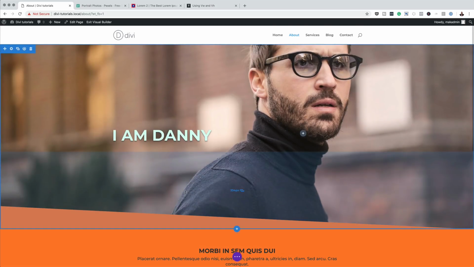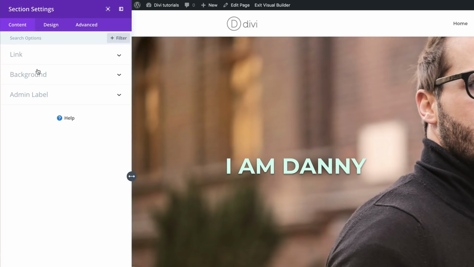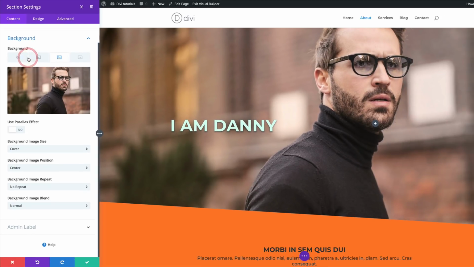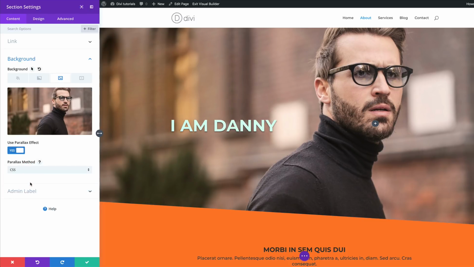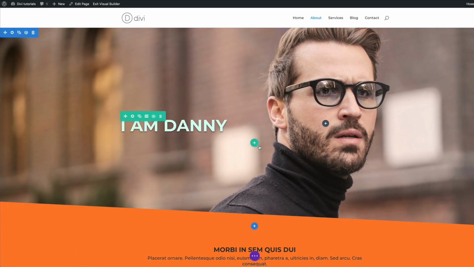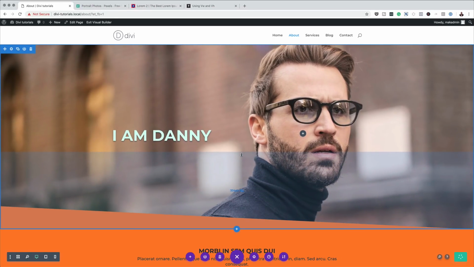Okay, so I'm pretty happy with this page. So again, I'm going to come over here and add a parallax to this. So I'm going to click here on background, use parallax, and I'm going to use CSS. I'm going to save that. And there we go. So we have 2 pages created so far, and that's looking great. So we have the home page and we also have the about page. So the next stage we're going to work on is the blog page. Right, so let's go ahead and do that.